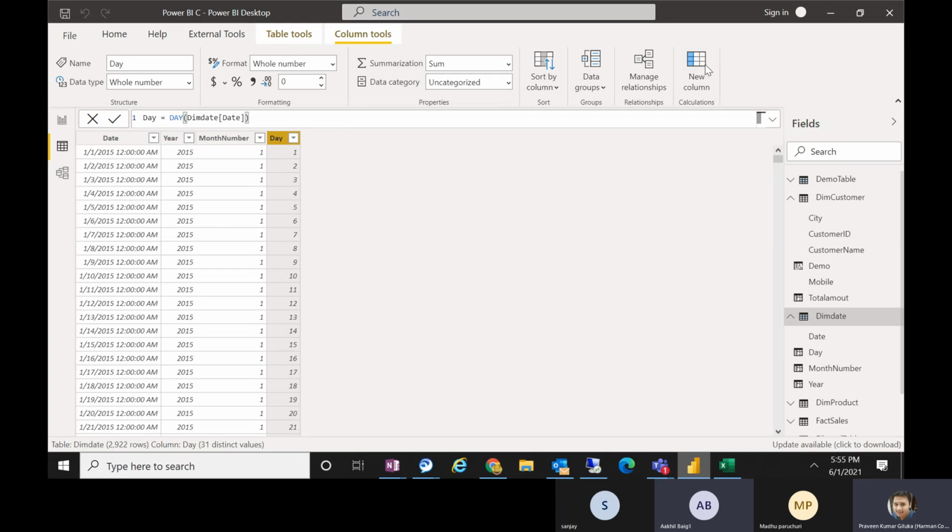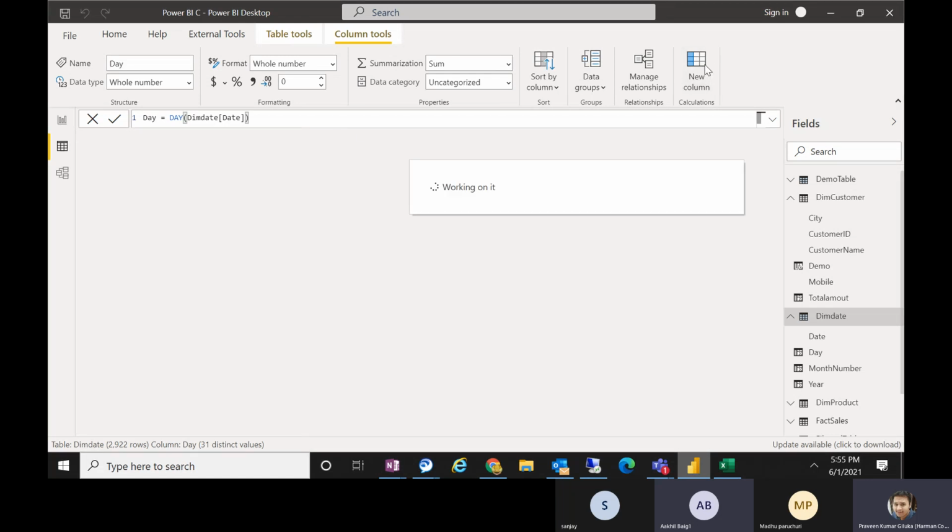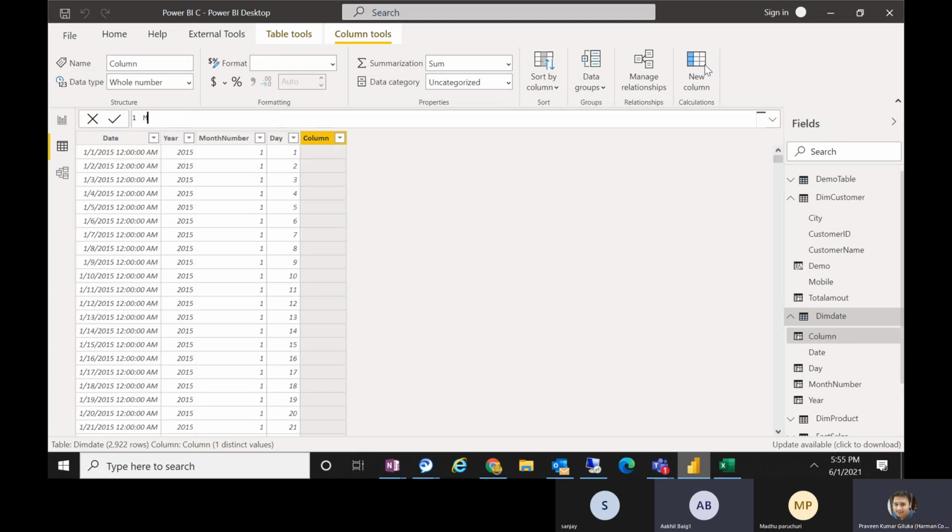Instead of showing month number, I want to show January, month name. So for that, again, I have to create a new column, and I'll give the name of this new column as month name. And here there is no direct function. For creating the month name, you have to use the format function. In this format function, what is the first argument? Value. So from this particular date only, we have to find that month name, right? So we have to write this particular Dim date column.